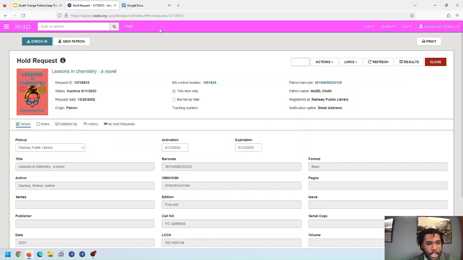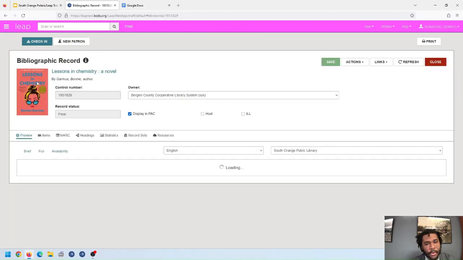In terms of this information, it's kind of similar in terms of what you're going to see. You have your request ID, the status, and then the status date. Again, I'll go into that in a bit. You have your request date, the origin, so this hold request was made by a patron. You have the bib control number, so if you go ahead and click into this, that'll bring you to the bibliographic record for the hold request as well.